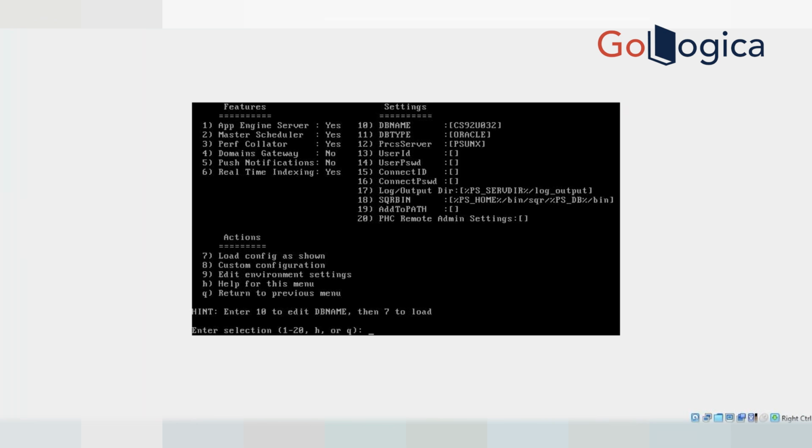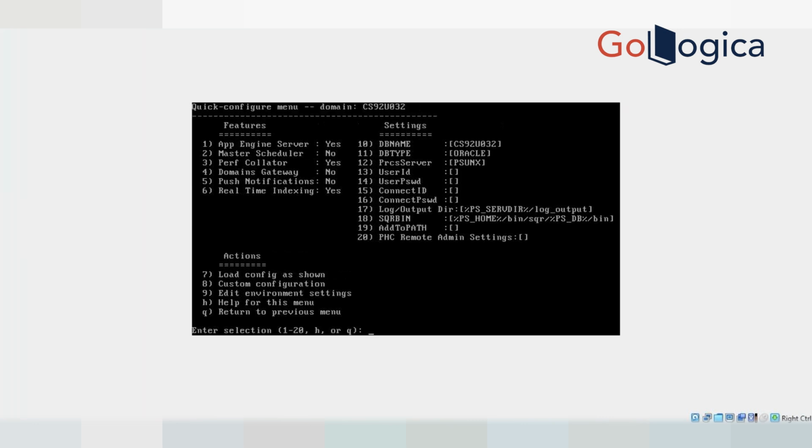Then the second option is master scheduler. In your PeopleSoft system, there can be only one master scheduler. So if the other one is already a master scheduler, we'll keep this as no. So let's press 2 and enter. Yeah, so it becomes no. Perf collator, we are not using performance monitor, so we can switch it off. Perf collator is related to performance monitor, which is a facility in PeopleSoft where you can see how much time the transactions are taking. That is an additional setup, and we are not going to capture the performance data. So we are going to keep it no.